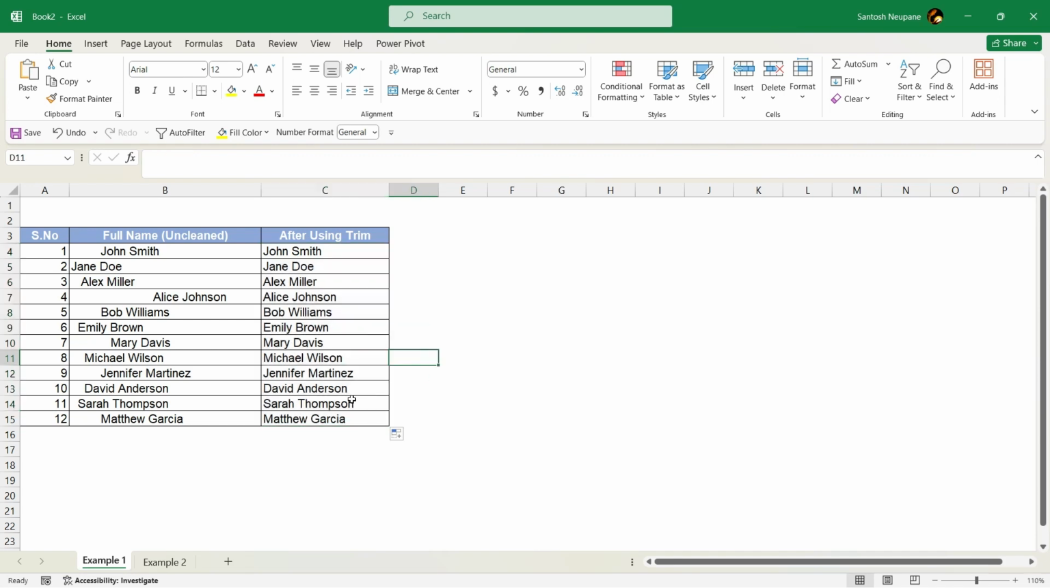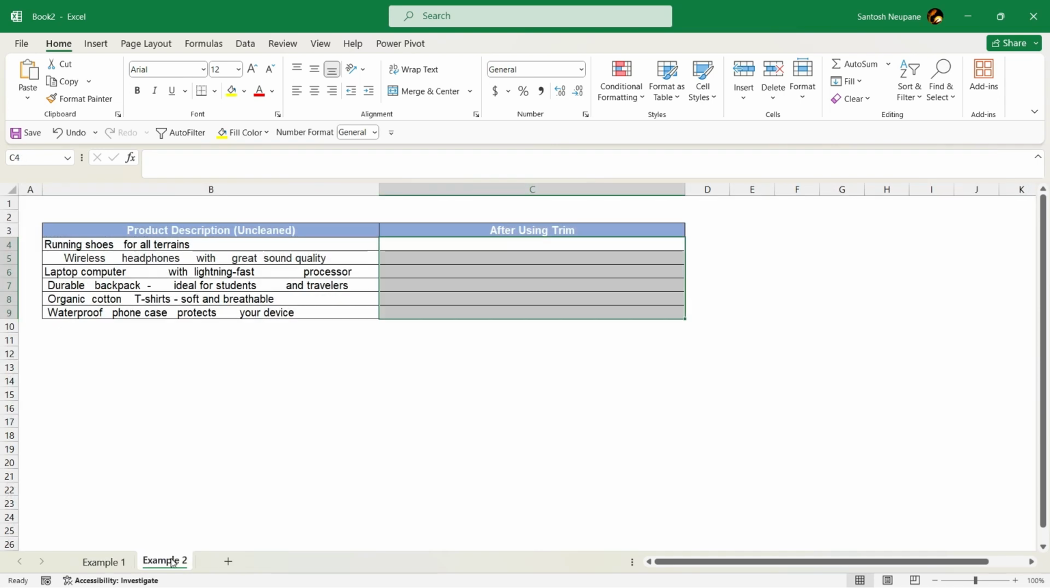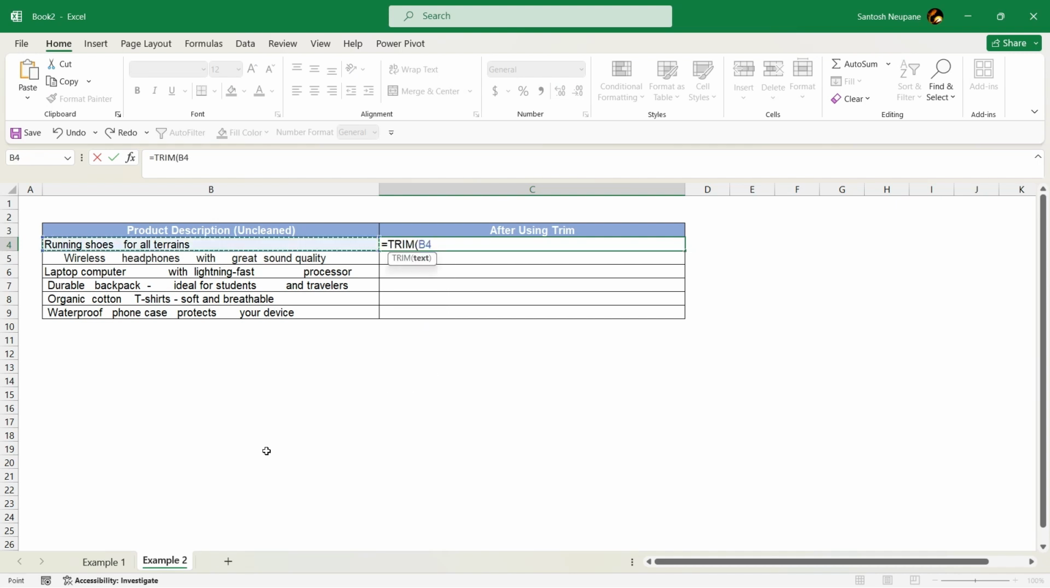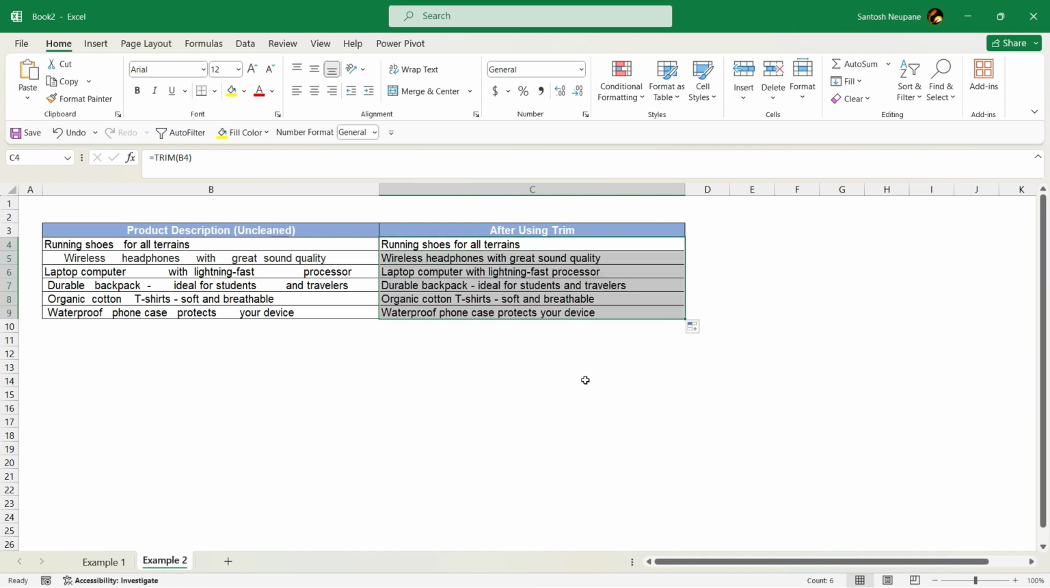TRIM also tackles those annoying double or triple spaces between words. Imagine you have product descriptions like this. Let's use the TRIM formula. Here it is. Now the descriptions look much better. TRIM removes all extra spaces, leaving just a single space between words.